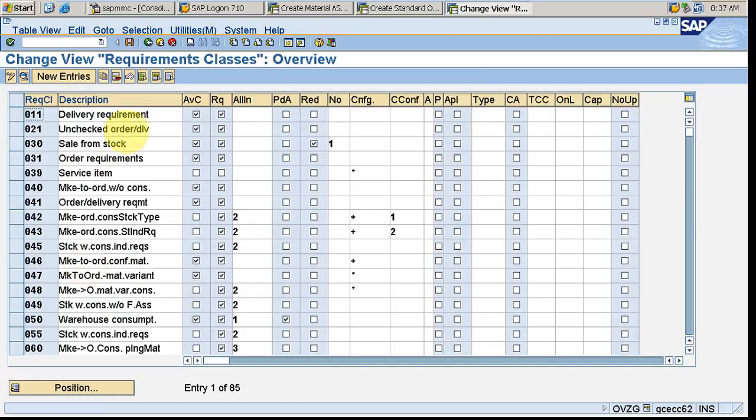Here actually what we do is we need to check this availability and requirement. If so, then only the system will transfer the requirements. This is the main. And even this T code is important, OVZG. Here we activate whether to perform availability check or not, whether to transfer the requirement or not. As it is a standard item, you can see both are checked.